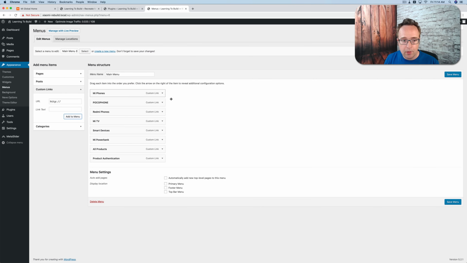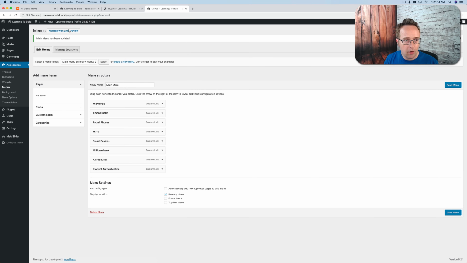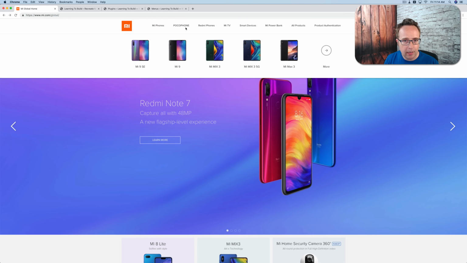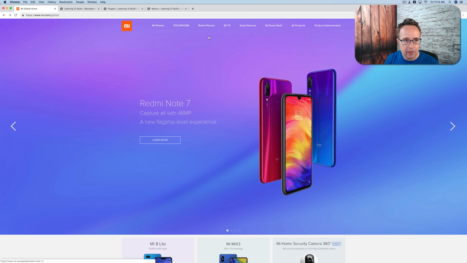All right, now I've got all those menu items in here. I'm going to check the box for primary menu and click on Save Menu. And now we have our main menu, the base version, created. We don't have the mega menu created yet, but we have the base menu that we see there. So now let's do the mega menu portion of this menu.